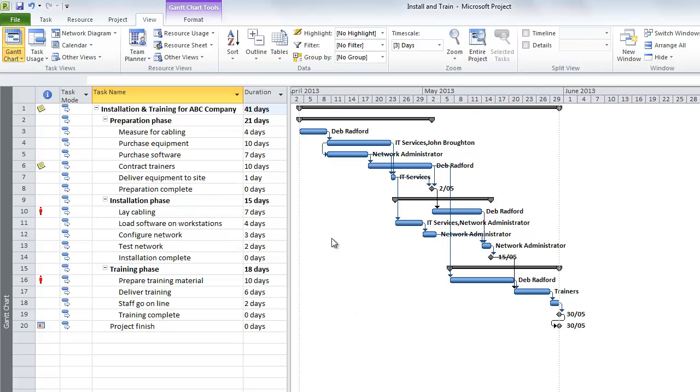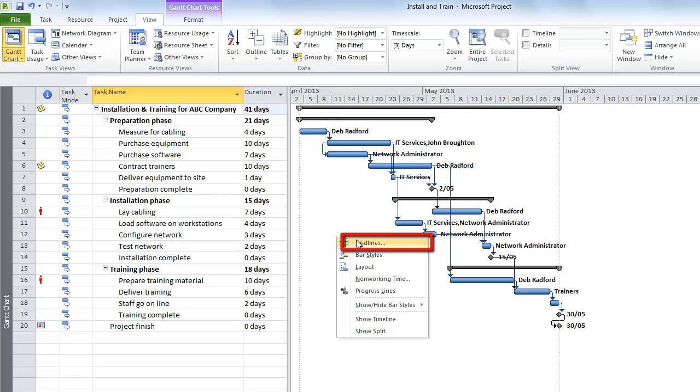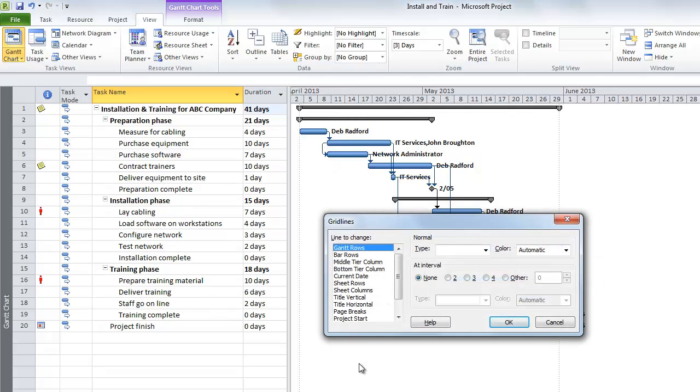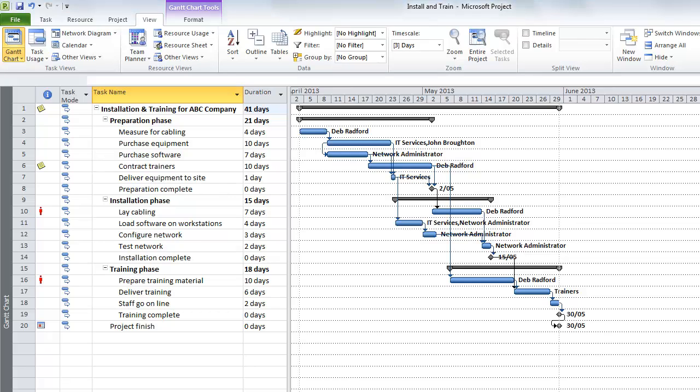Point to the white background of your Gantt chart and right-click. From the floating menu, select Grid Lines. The Grid Lines dialog box appears. Leaving Gantt rows selected, press the drop-down next to Type and select Fine Dots. Select OK after that. Having done this, it'll be much easier to identify which task lines up with which Gantt bar.